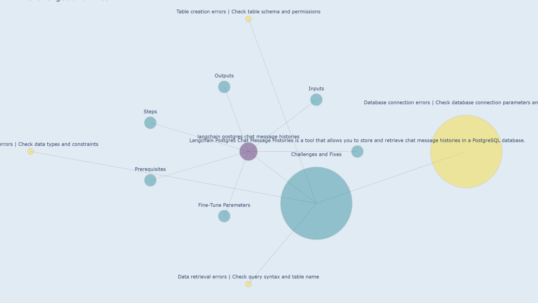Challenges and fixes. Database connection errors. These errors occur when the tool cannot establish a connection to the PostgreSQL database. The most common reasons include incorrect database connection parameters, invalid credentials, or network connectivity issues. Check database connection parameters and credentials to resolve connection errors.